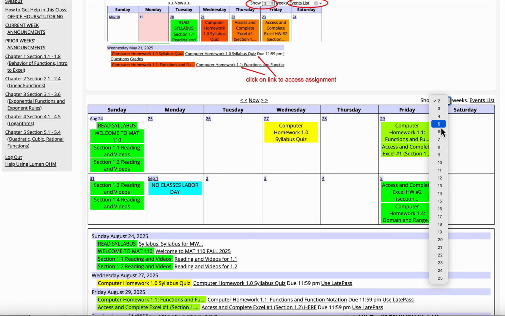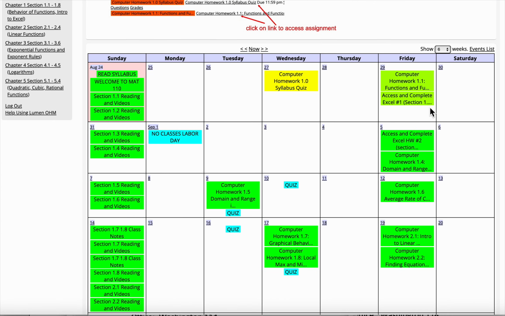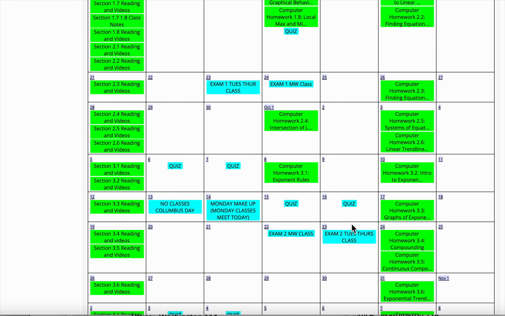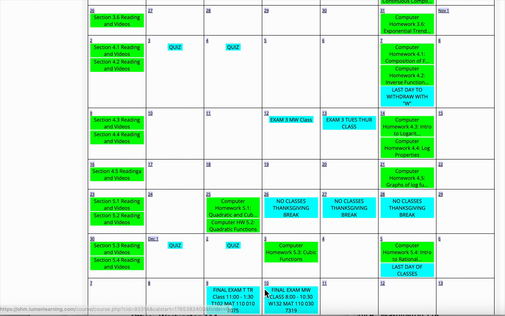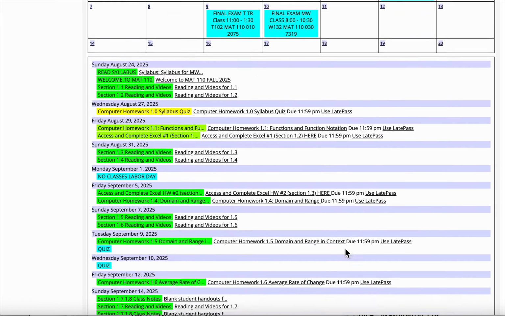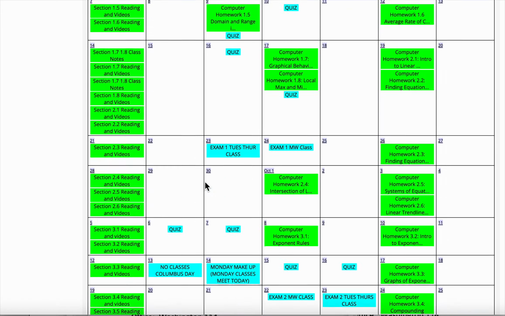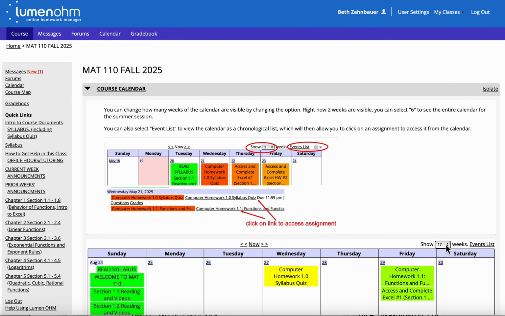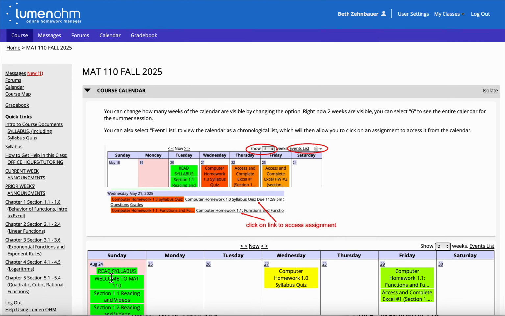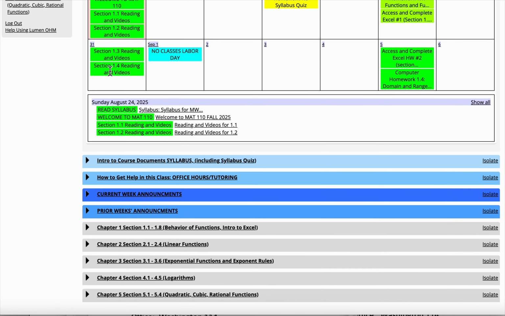Sometimes this is a little glitchy here, but you should be able to, there we go, change the number of weeks that you want to see. If you want to see the entire class here, just click on 17 weeks. You can see all the way through our final exams are posted here. And again, if you click show all, it'll give you a chronological order of all the due dates for class. I like to just keep it on 2 weeks at a time, and then you want to just click on the current date. All right.